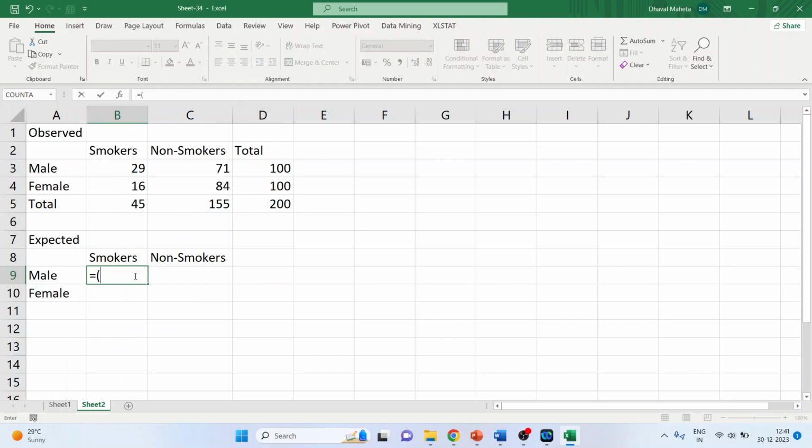Let me write down B5 into D3 divided by D5. Enter.